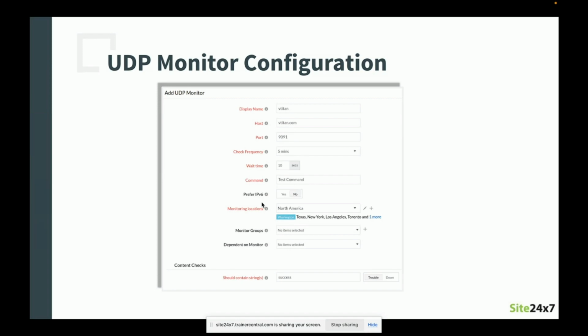And command, you can configure a command that can be executed through the UDP port. The command is sent to the host as a UDP packet. So you can use this to send plain text commands to the host, and you can even use a command based on the application service listening on the UDP port. If you prefer IPv6, or if you want the monitoring to be done from IPv4 locations as well, those kinds of options you get to choose here, and you get to choose the monitoring locations according to your requirement. And other than that, the content checks as well.